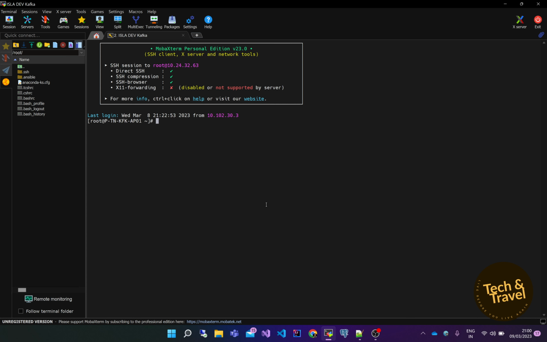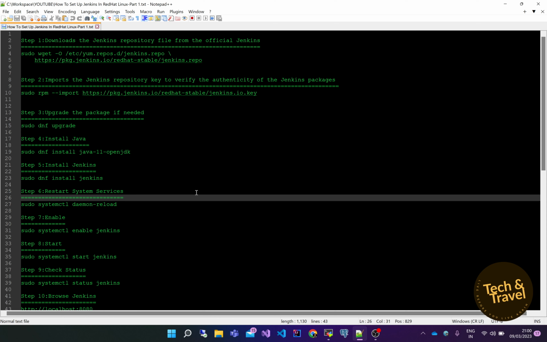Now let's see if I have Java in my server. I'm going to run java -version. As you can see, I already have OpenJDK 11.0.18.